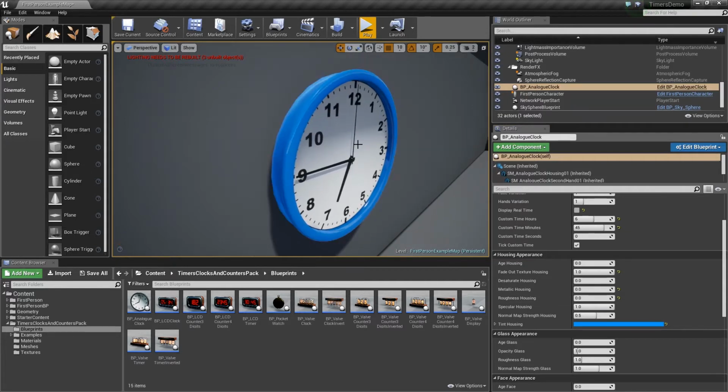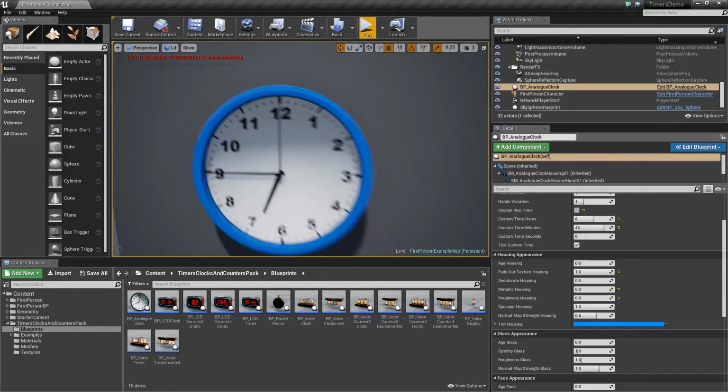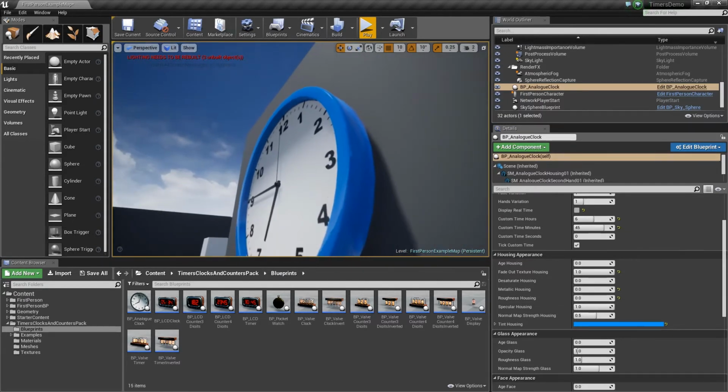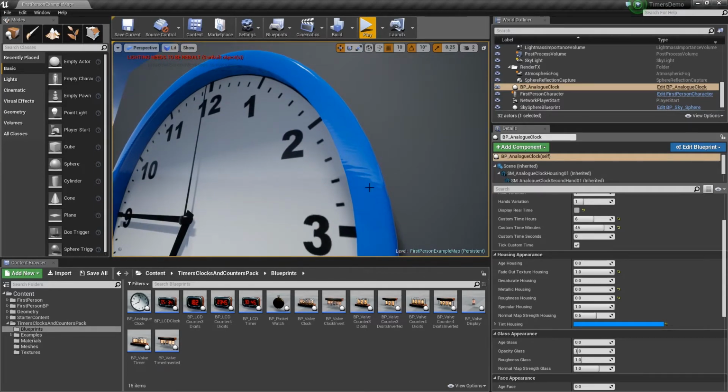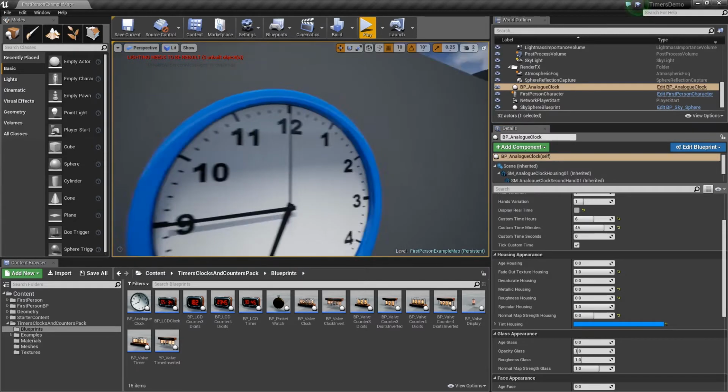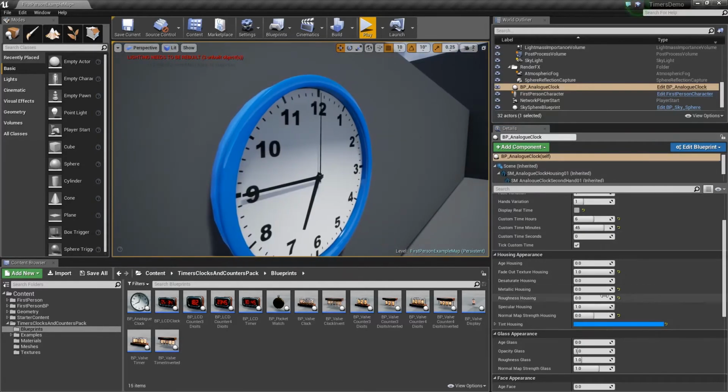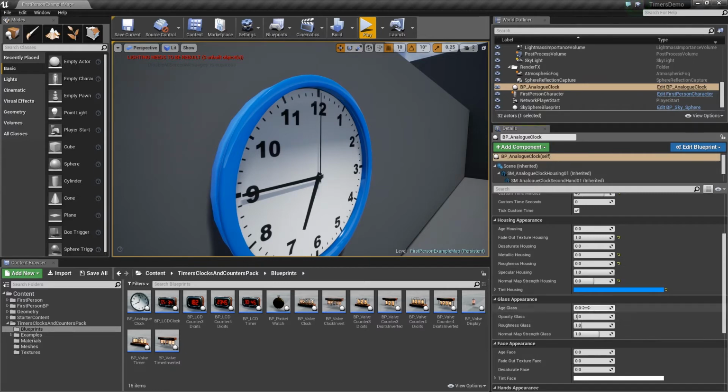Hit G, take away the selection. Cool. Now you can see there's still a bit of normal map bumps and stuff going on there. You can turn that down by adjusting the normal map strength to 0 as well. Now it's completely smooth.